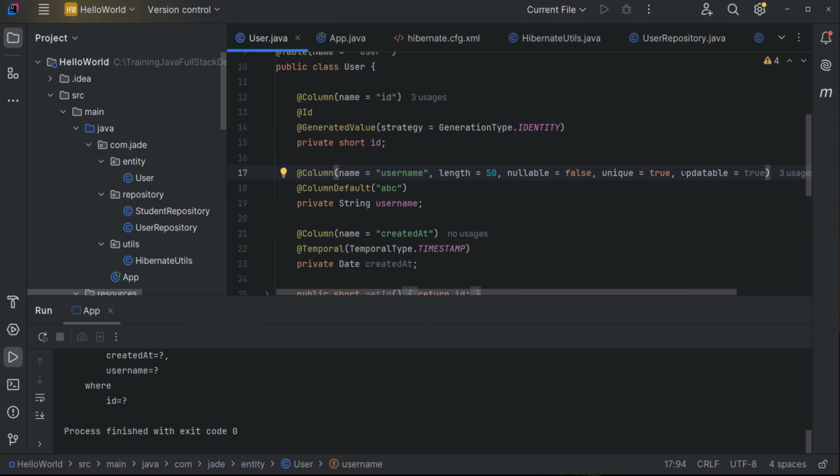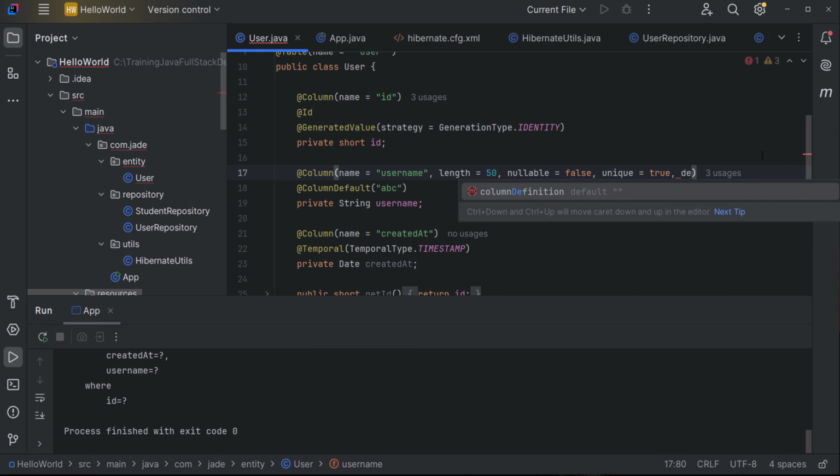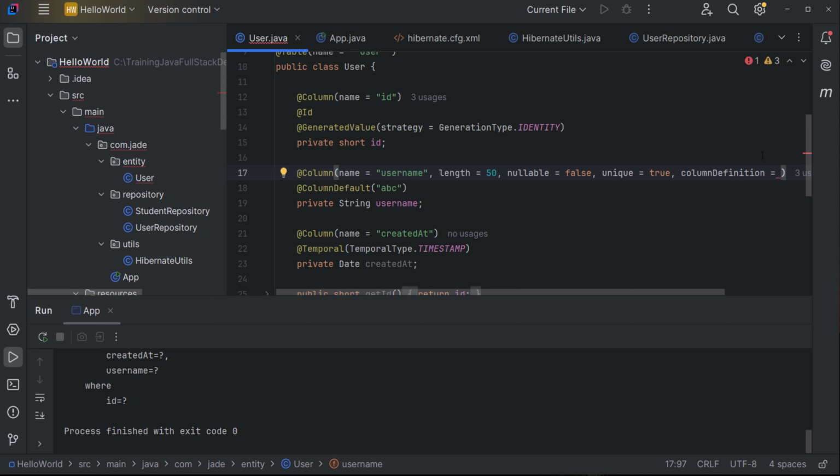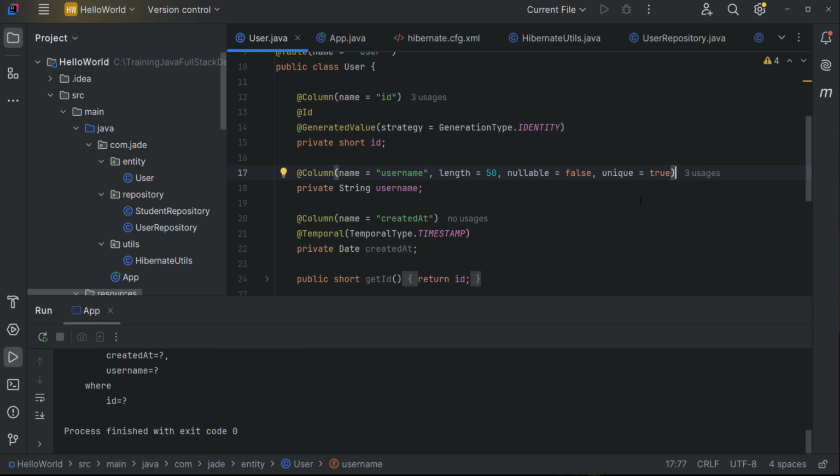Okay, and we also have some other attributes like the column definition. You can set the default value with this attribute, or if you don't want to use this attribute, we have an annotation for this, that is the column default annotation, and you set it here. All right, now we will move to the next annotation.